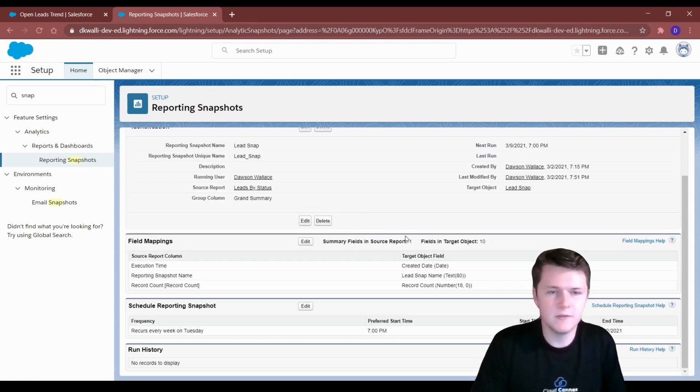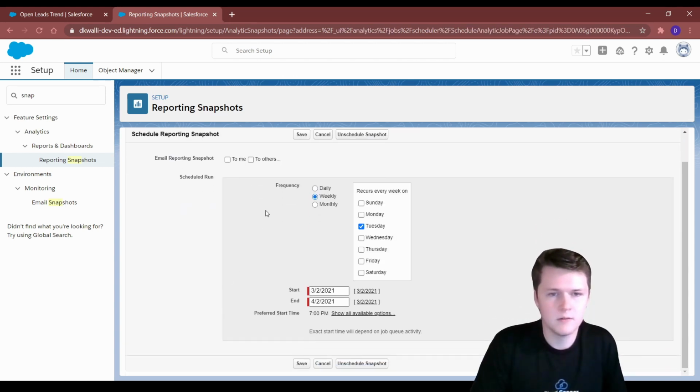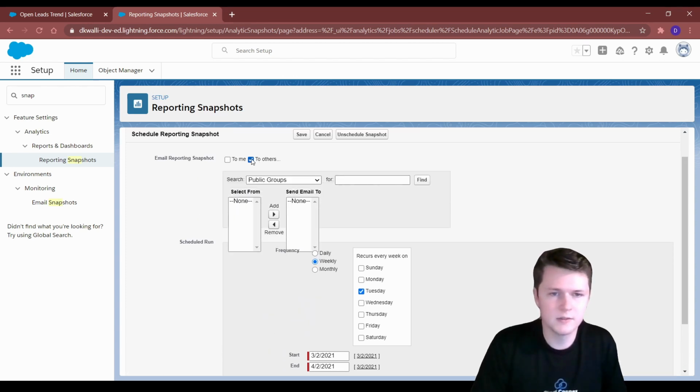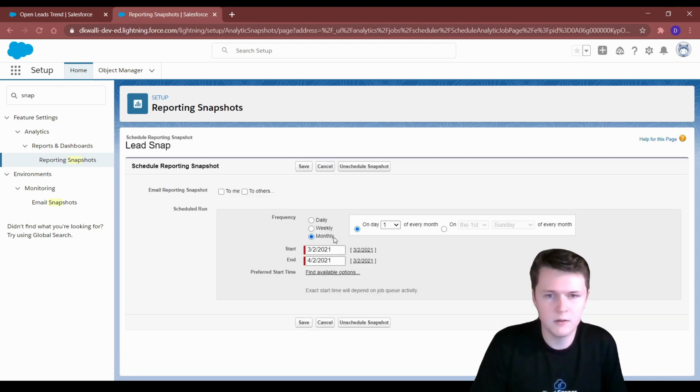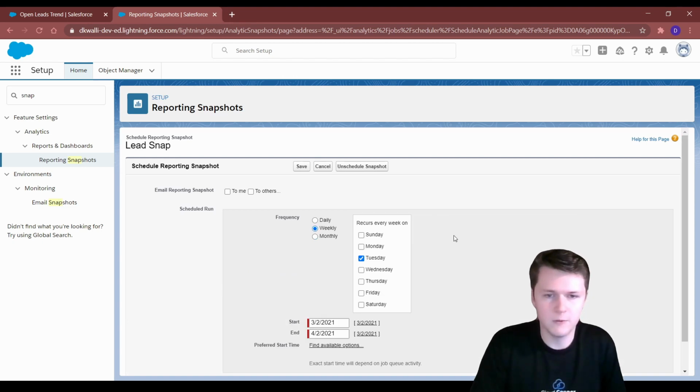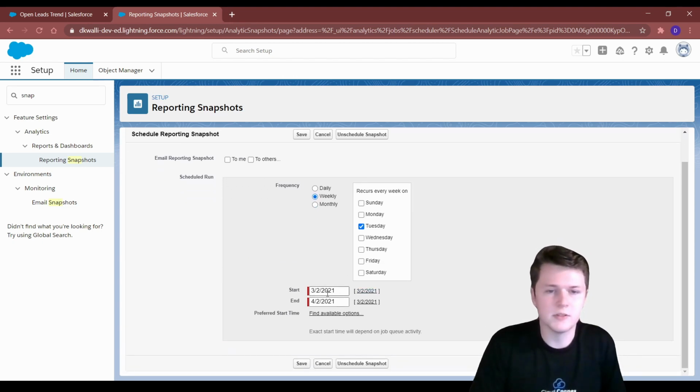The last thing you need to do for your snap is decide how often it's going to run. So you go to schedule reporting snapshot. You have the option to send an email to you or someone else when it's recorded, every time it fires. You can set it to daily, weekly, or monthly. This one's set to weekly. You can choose the date. Or the week or month, you can choose the first, second, whatever you want. And then you can choose the start time and end time.